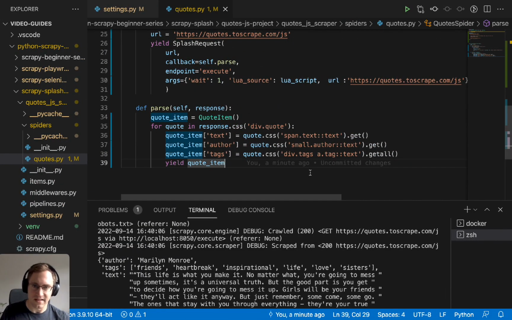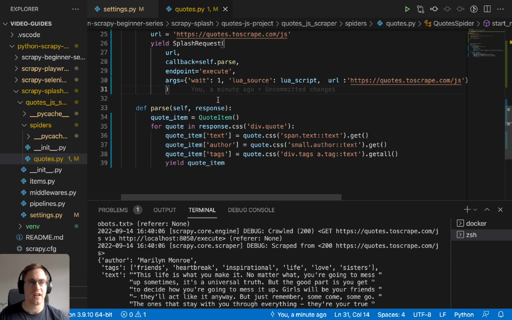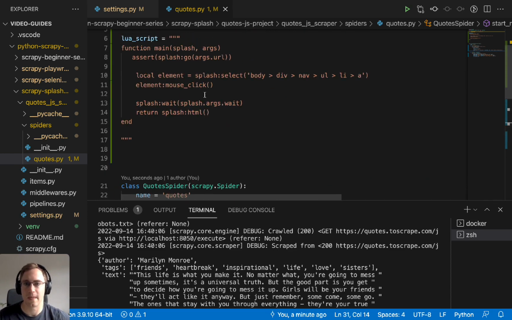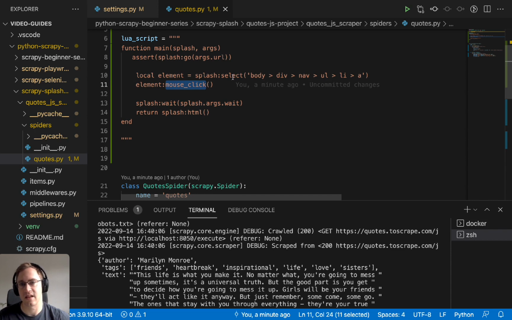So that was quite easy to do. Again, depending on the site you're scraping and how you want it to work, you can pick different CSS selectors and then use this mouse_click function to click on the element that you've selected on screen.